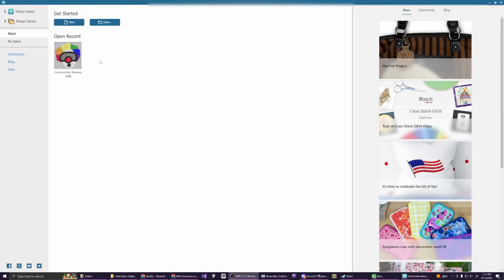Let's get started. So here we are at the home screen with the Getting Started section in Hatch Embroidery 3. I will specify that this is the digitizer level of ownership for a license for Hatch Embroidery 3. So if you're using a lower tier version of Hatch, then you may not have the options that I'm talking about today. But if you're interested, you can get a 30-day free trial from their website.